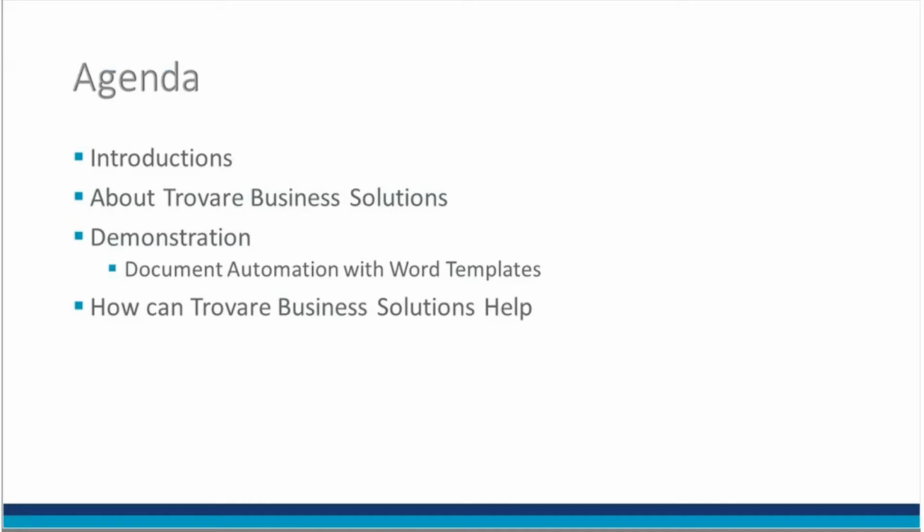We've done a little bit of the introductions. I'm going to talk a little bit about our practice for just about a minute, and we'll really focus the bulk of today around the document automation with Word templates, which Dave will be walking everybody through, and then we'll wrap up with how we could potentially help you, as well as answer any questions you may have that we didn't answer during the presentation.